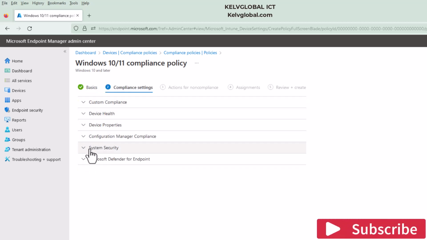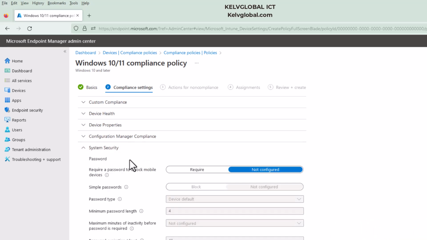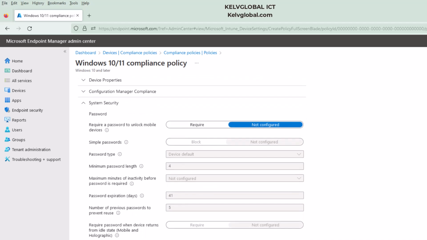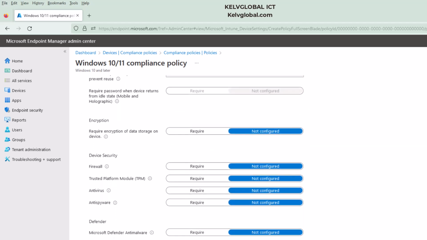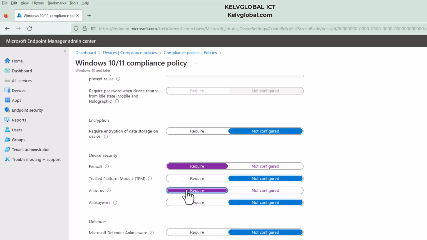Here you can see we have different compliance settings we can configure, but I'm going to go straight to the system security. On the system security, let me scroll down, and here you can see we have firewall. So I'm going to check for firewall, and I'm also going to check for antivirus. I'm checking these two to see if the device has firewall or antivirus configured. Let me click next.